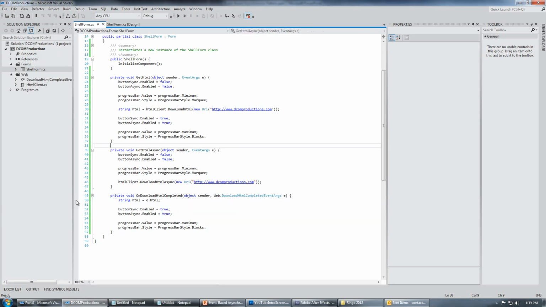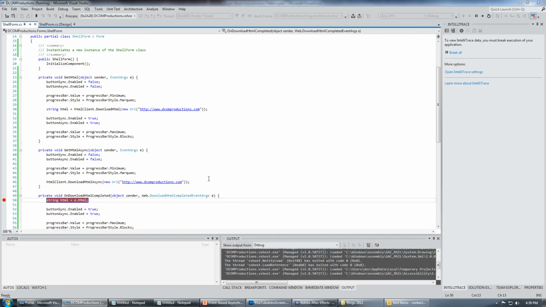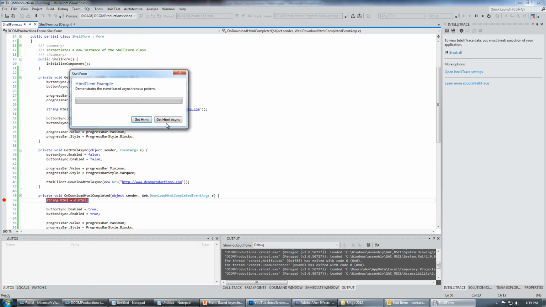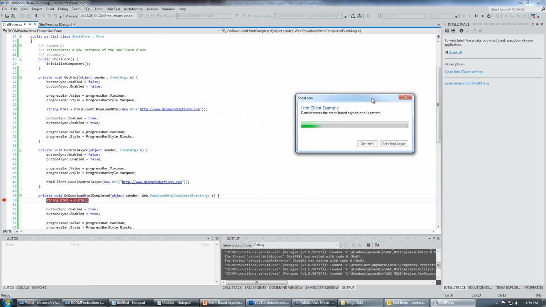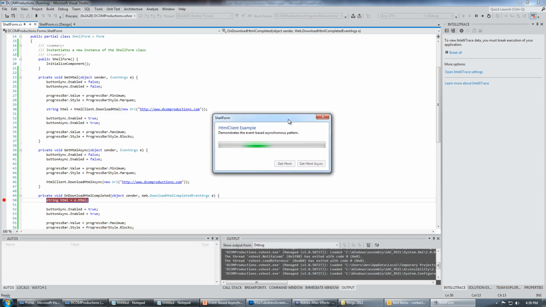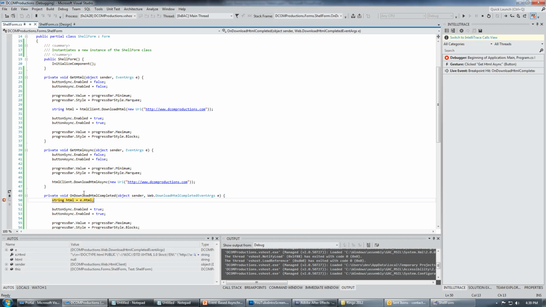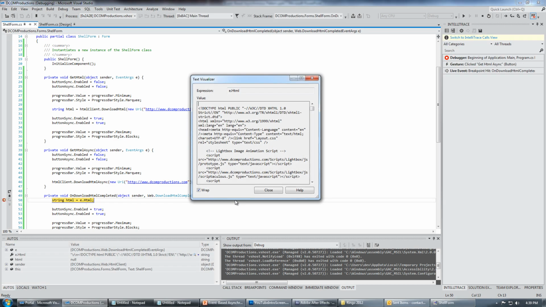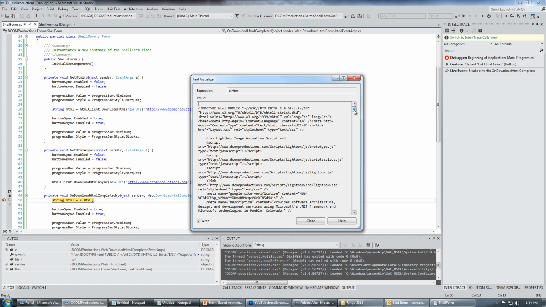And we could set a breakpoint in our event handler down here. And we could run this again. And I could say get HTML async. And we could do our different operations or whatever we need to do while it's running. And then when it's done, it'll return to our event handler, and we can access the HTML that was returned from the web request.